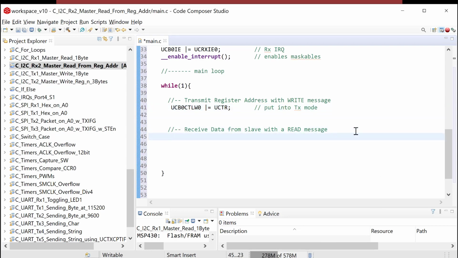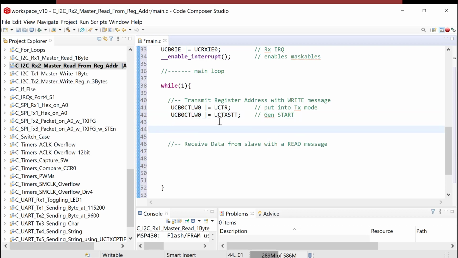Now let's start a message. So I'm going to go to UCB0CTLW0 and I am going to bitwise OR it with UCTXSTT. So this generates start. Okay, now here is where we're at. Think about what's going on right now. I've started a message and it's going to send out start bit, slave address, and write automatically.